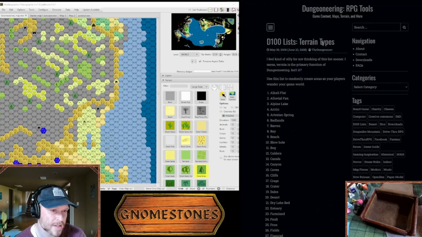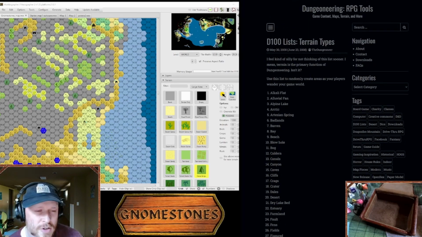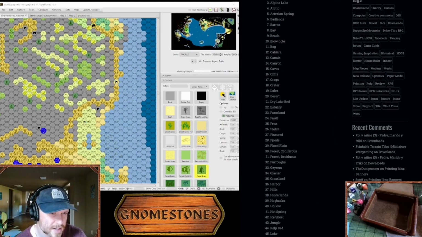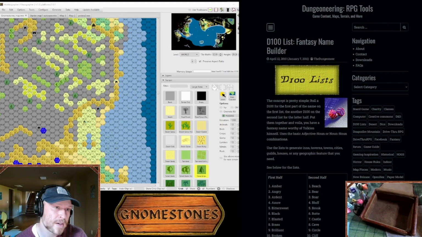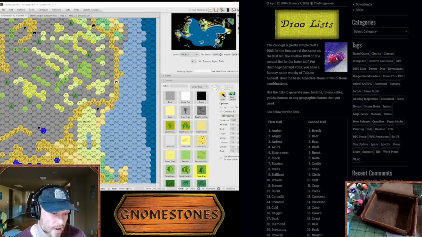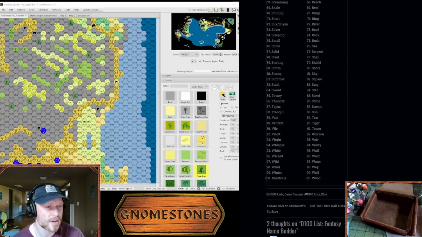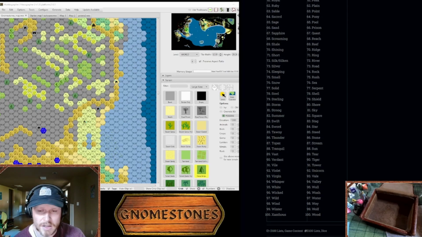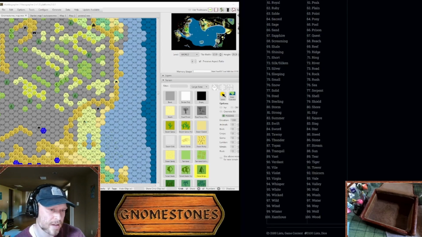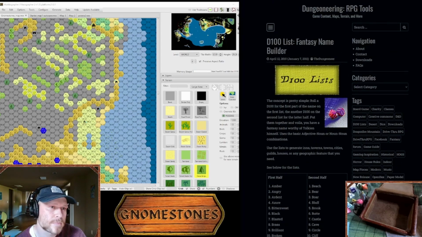Here are 100 terrain types. I'm definitely going to use this just to establish an early biome or environment, something we are going for. I'm also on the same site going to use these two D100 lists of just words. Some people call them spark tables. These words are going to help us make things like tavern names, dungeon names, the names of places.